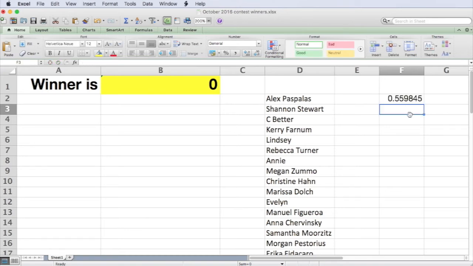Now what this has done is generated a random real number that is greater than or equal to 0 but less than 1. And if you hit the F9 key on your keyboard, or the Fn+F9 key combination if you're on a Mac, you'll see that that random number gets regenerated each and every time something happens on the sheet. This is kind of important to notice.